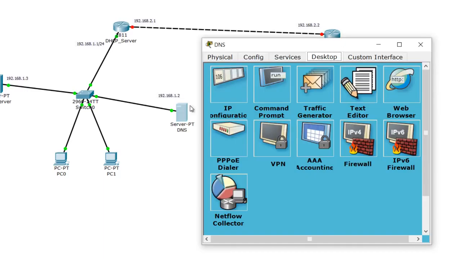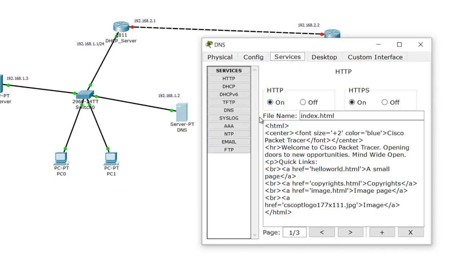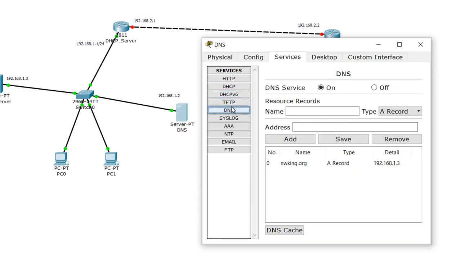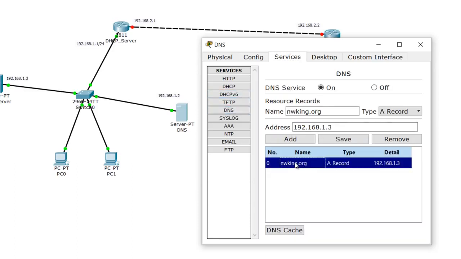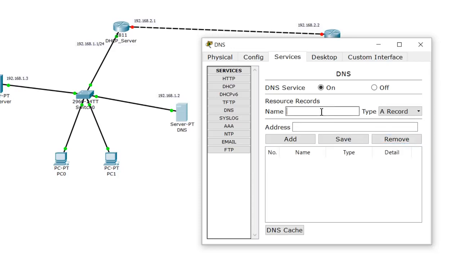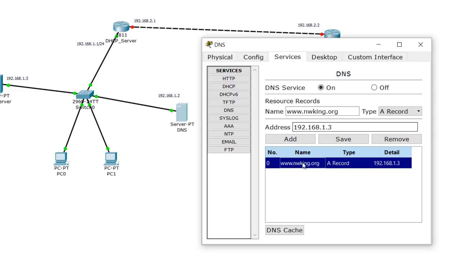I'm going to go here. I'm going to create from the services a DNS service, so I'm going to create a DNS. I'm going to remove this, and show it again. www.nwking.org, right? If somebody comes for nwking.org, I want this to be the IP address 192.168.1.3. You need to convert nwking.org to 1.3, and I say add. So this is added now. Now this is part of the network.